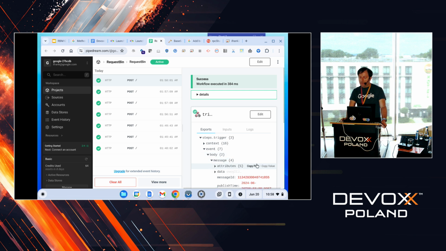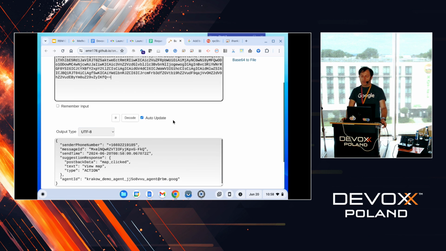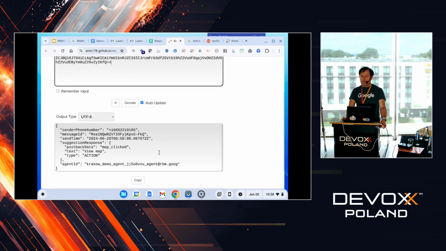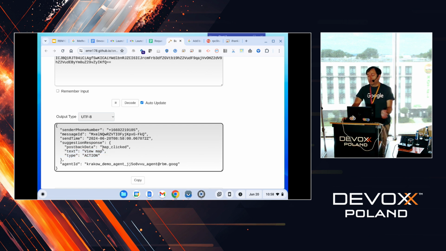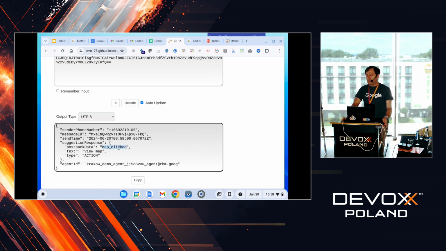So once again, I'm going to copy the value and paste it here. And you can see it's a similar structure, but it's a little different, and it tells me that the map was clicked. It's a type of action, and basically, again, tells me what happened. And if, for example, I had multiple maps for some reason, I would maybe have different postback data associated with different maps, and then I would be able to tell which map was clicked.